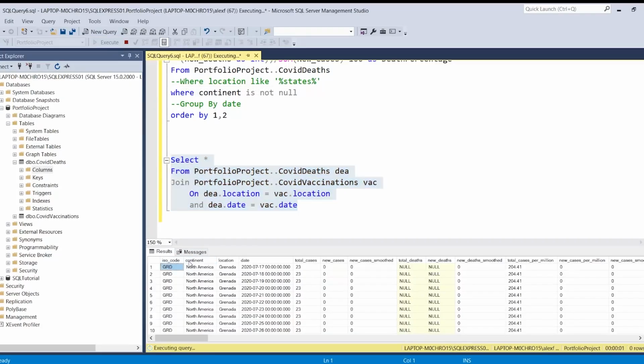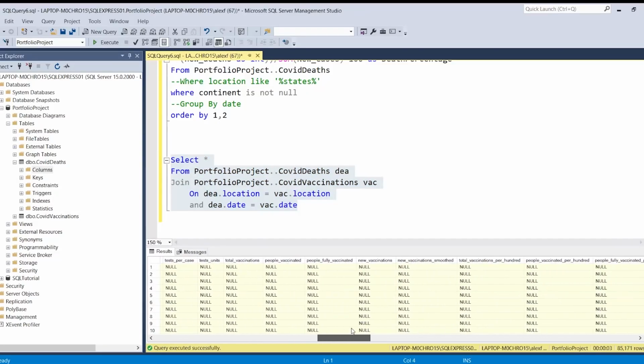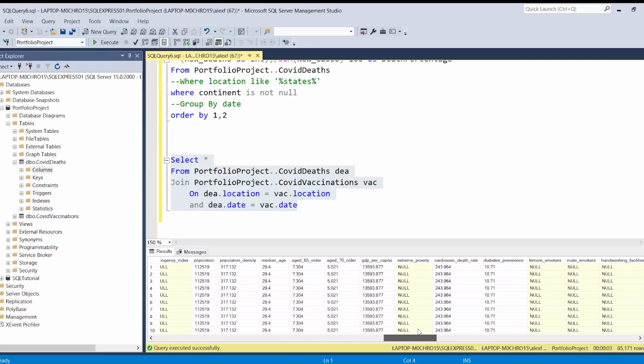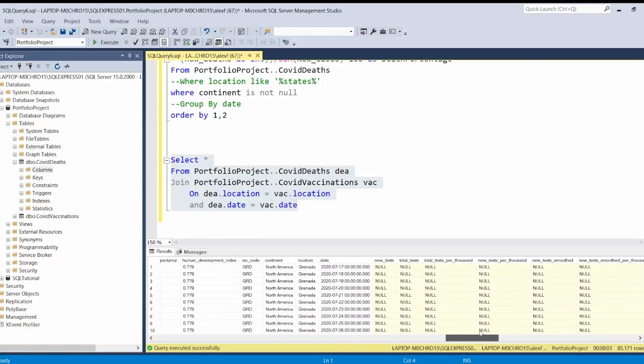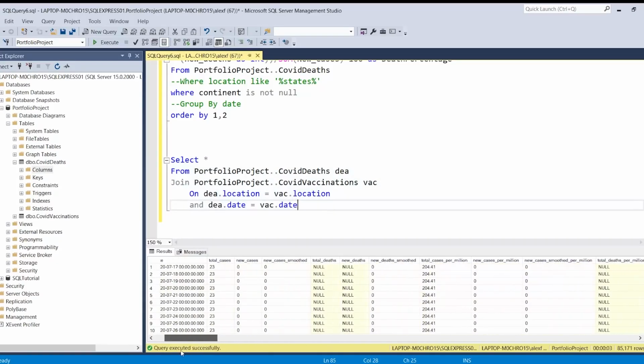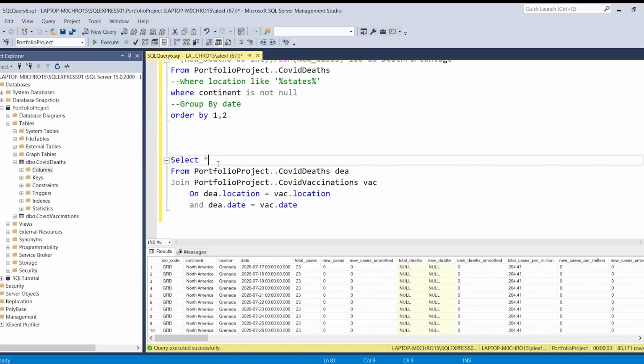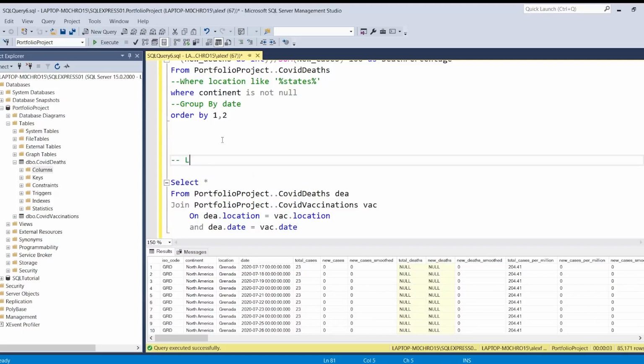So we'll have all of these things, and let's look at Granada 0717. And let's go all the way over here. And it should have Granada 0717. So just making sure that they were joined correctly. For this query, what we're going to do is look at the total population, and let's do that right here. So looking at total population versus vaccination. So what is the total amount of people in the world that have been vaccinated? That is what we're going to do in this query right here.